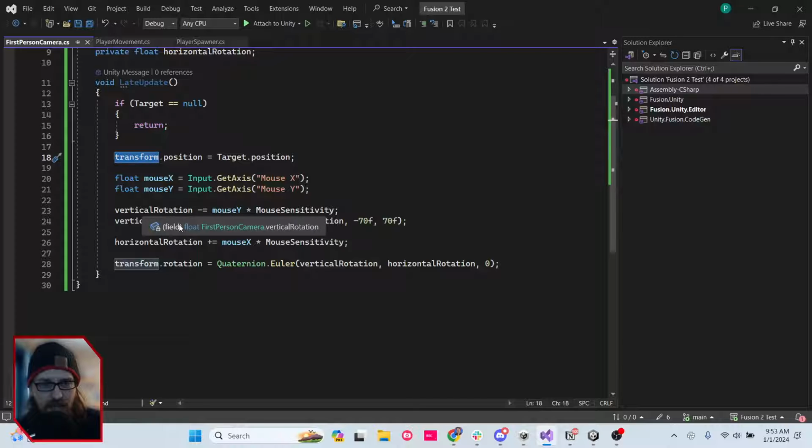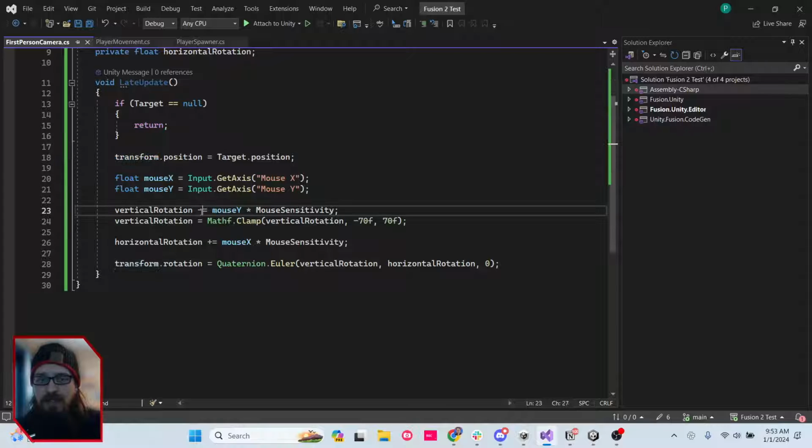So the vertical rotation, we're going to minus equal our mouse Y times mouse sensitivity. And what this minus equal does is it inverts the mouse to where, if you move your mouse up, you're going to look up. If you move your mouse down, you're going to look down. If that minus wasn't there, it would be inverted. Some people call the other way inverted. I might have that wrong, but we'll see in a minute.